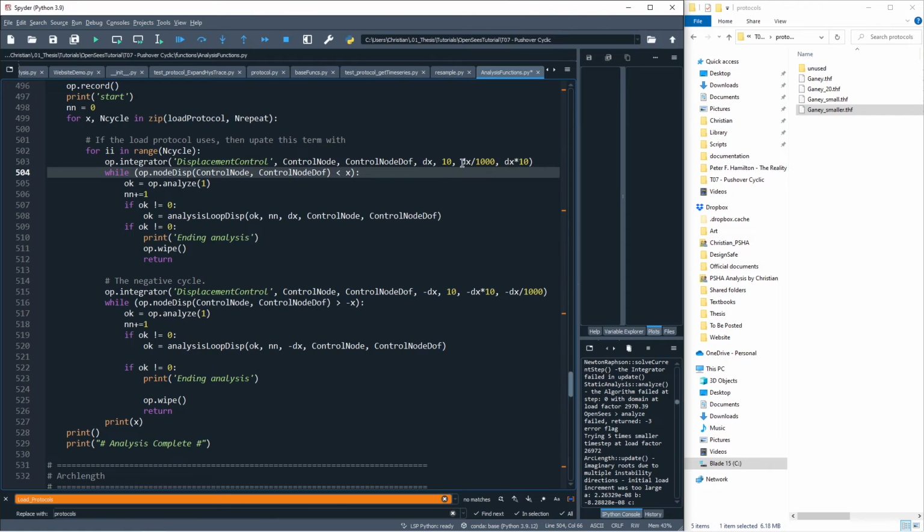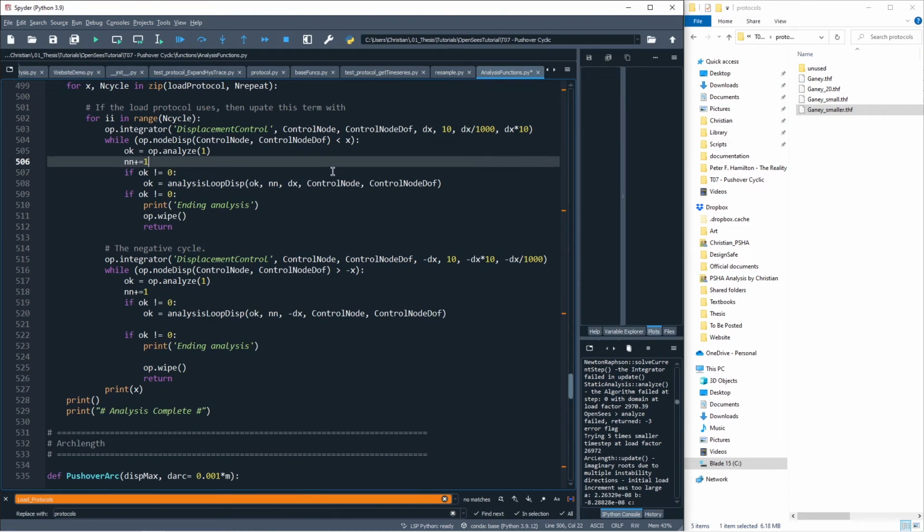And then we give it a minimum and we give it a maximum. And this is kind of a nice feature in that we get a lot of control even before we get to the analysis loop. We can let OpenSees control how big and how small it wants the step to be. So that's kind of nice.